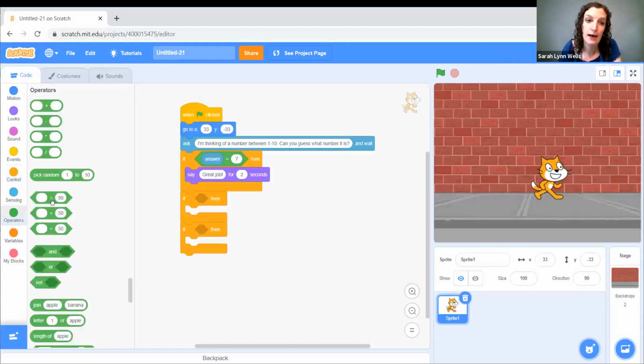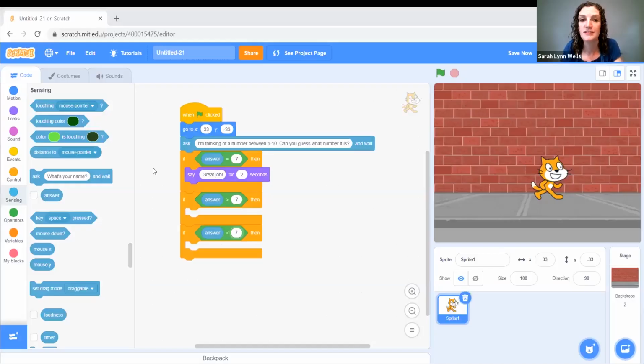So I'm going to pop the greater than into one of the if statements. And I'm going to pop the less than into another one. All right, so I have 3 of these set up now. One says if answer equals 7. One says if answer is greater than 7. And one says if answer is less than 7.